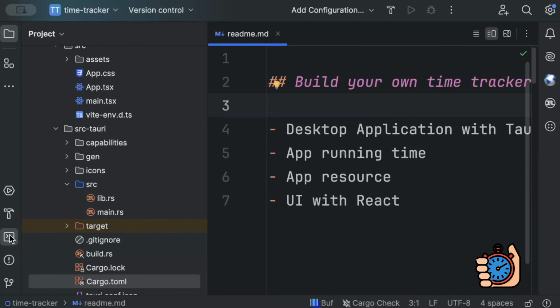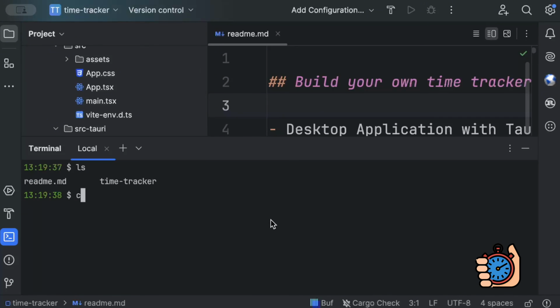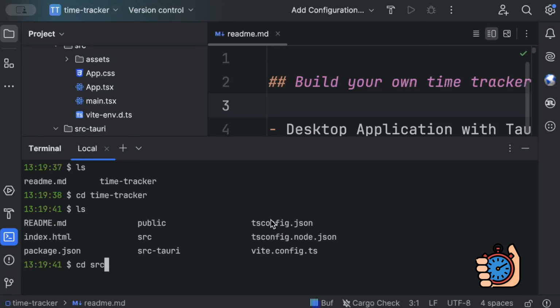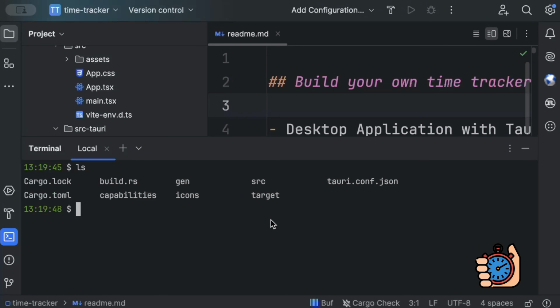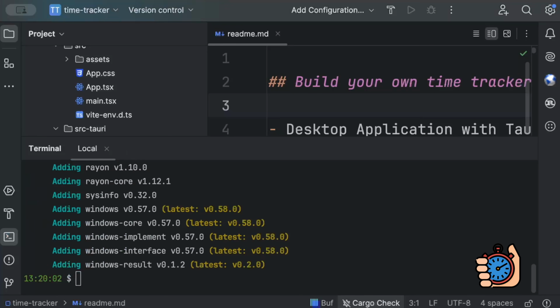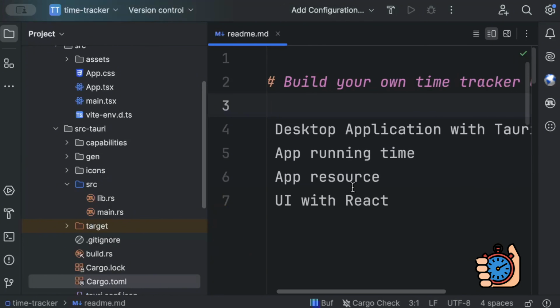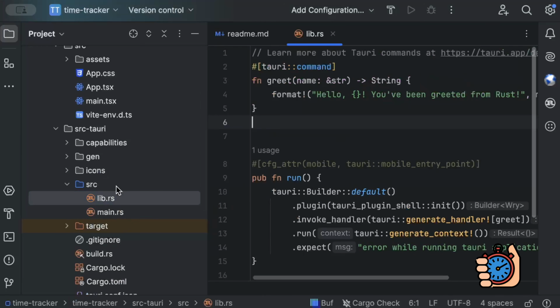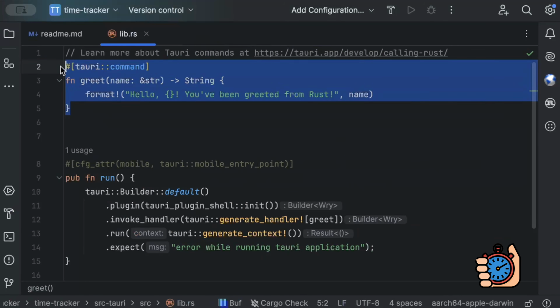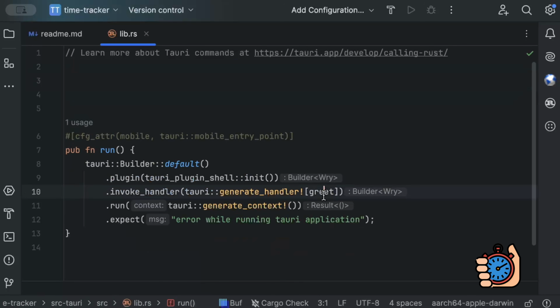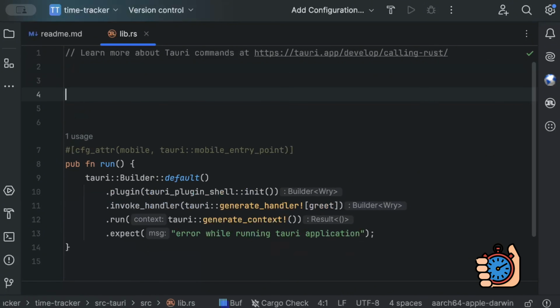So let's get started. First of all, move to the terminal and move to time tracker and move to src-tauri. Now here we'll just do a cargo add sysinfo as the crate that we need. So once we have our crate, we'll just go ahead to our lib.rs, and here we can just remove the default structure Tauri command, and we'll start adding our own Tauri commands.